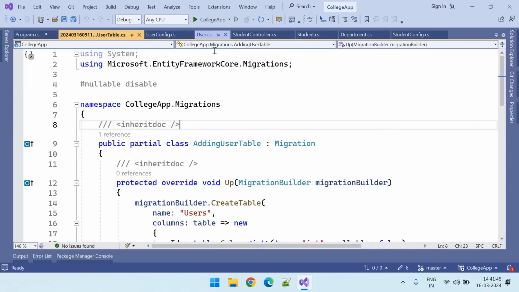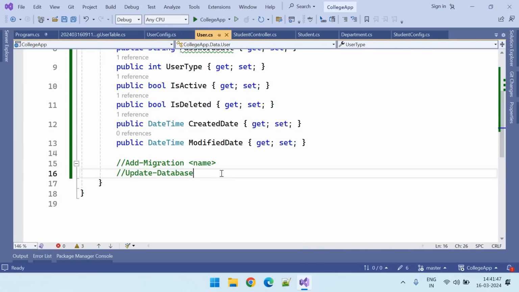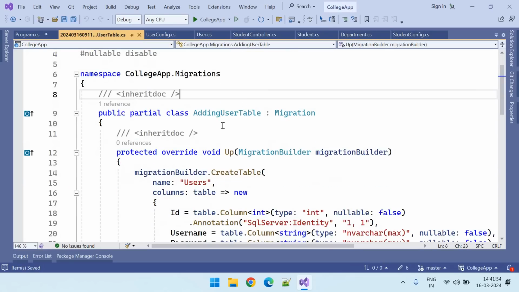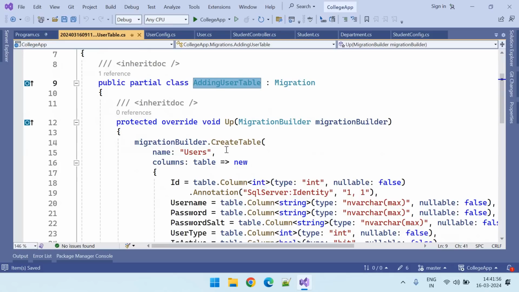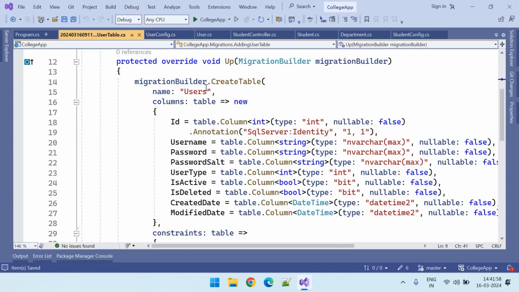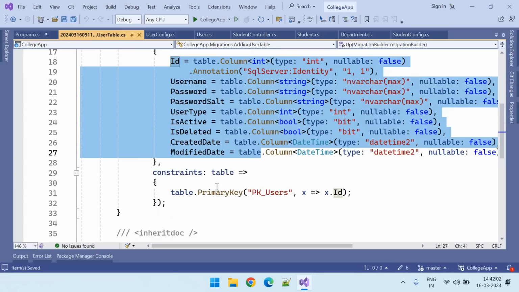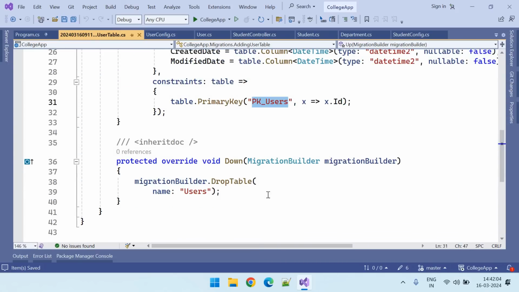Let me copy that here. So that's the command. And let's look at the migration file. This is the migration. So here you can see it is creating a table with this name, and it is creating all these fields and the primary key. Okay, that's it.